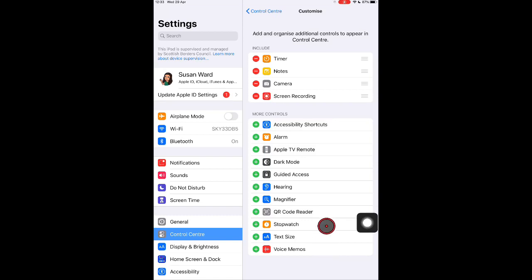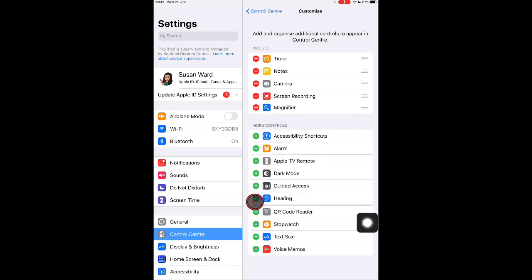So if these were features of your iPad that you felt would be particularly useful, that you wanted quick and easy access to, all you would do to add those on would be to hover over the plus sign and then just tap it. And it will then move up into your included section. So if we go back and look at my control centre now, you'll see that the magnifier app will have been added.